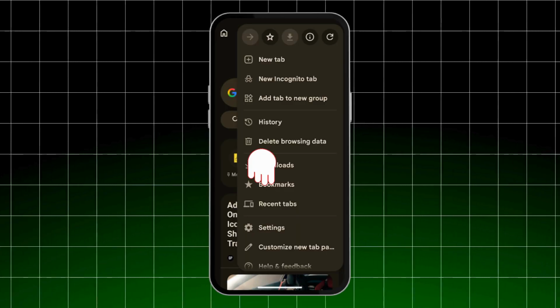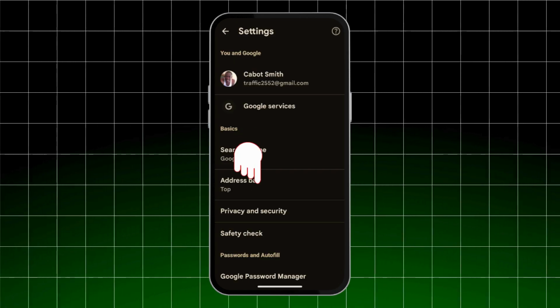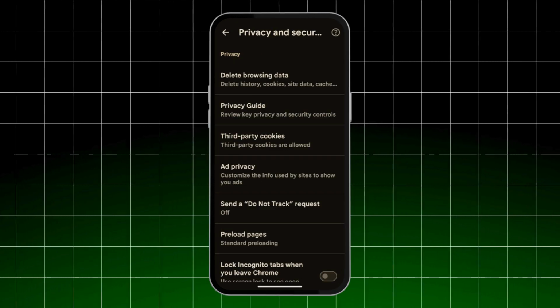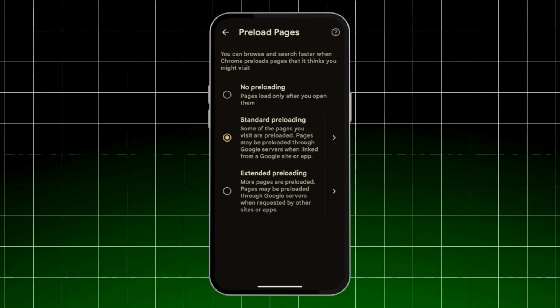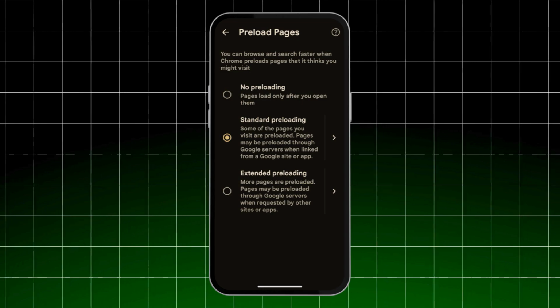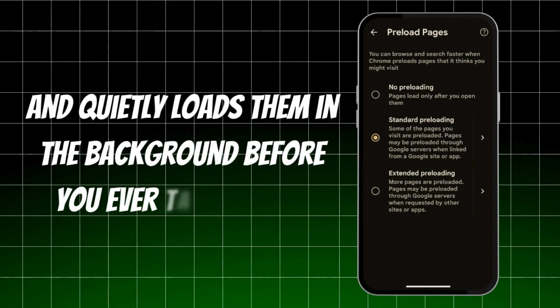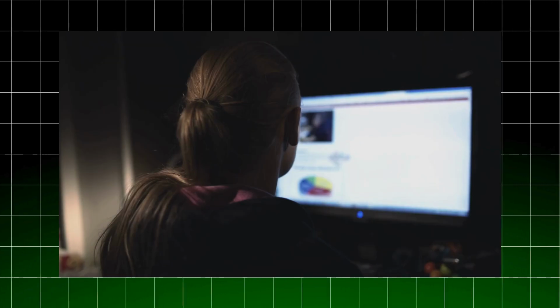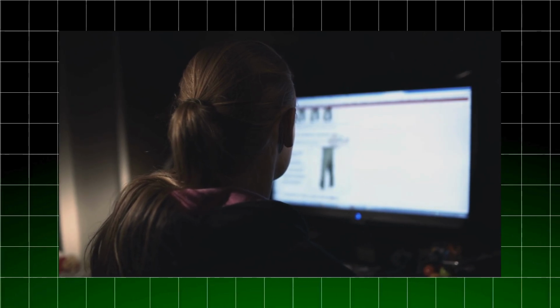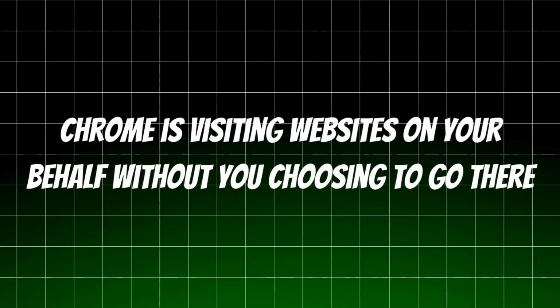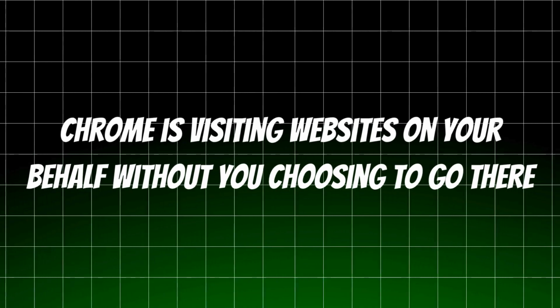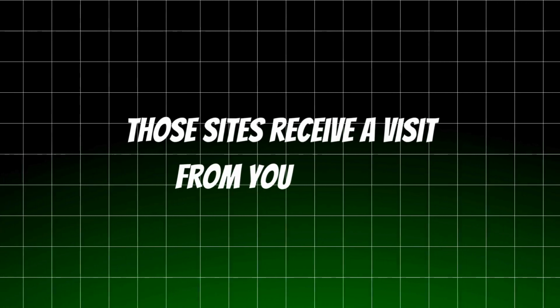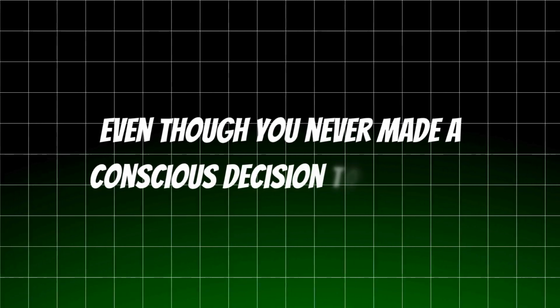Go back to Chrome settings. Tap Privacy and Security, then tap Preload Pages. Chrome has a feature where it predicts which links you might click next and quietly loads them in the background before you ever tap on them. The idea is to make browsing faster, but here's what's actually happening. Chrome is visiting websites on your behalf without you choosing to go there. Those sites receive a visit from your device, your IP address, and your browser fingerprint, even though you never made a conscious decision to go there.